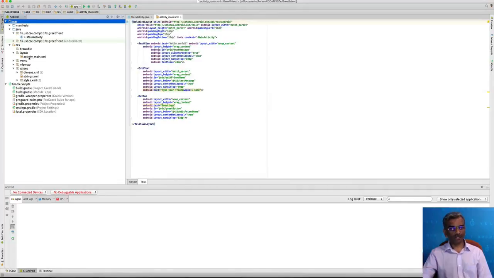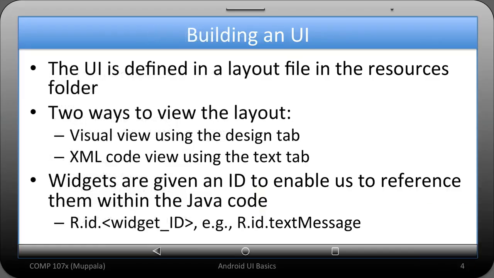for your project. Returning to the UI design, we see that the UI is defined in the layout file, which is in the resources folder. There are two ways to view the layout, as we have seen for the example. We have the visual view, which is accessible through the design tab of your XML layout. And then we have the XML code view, which you can access using the text tab of your layout file.